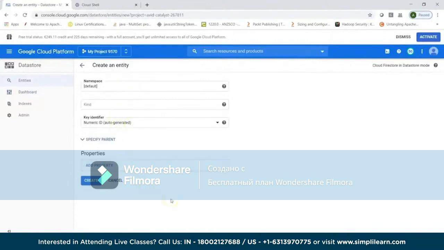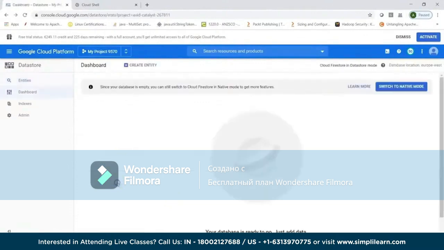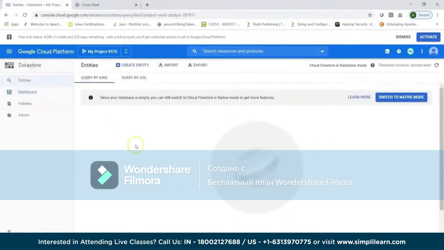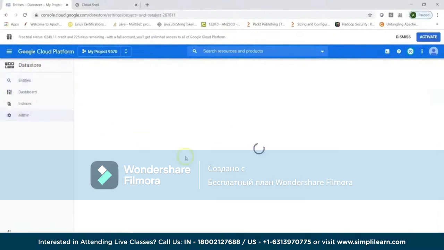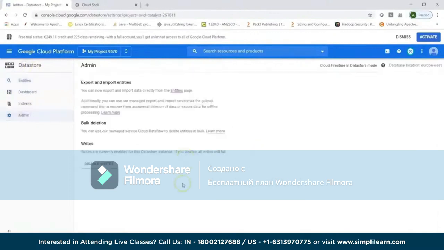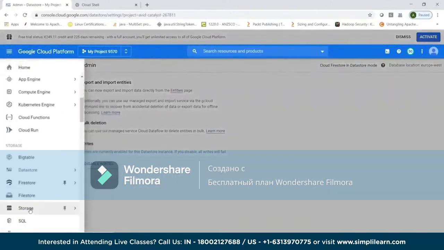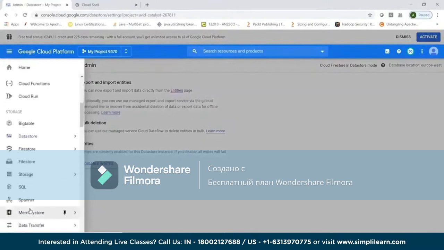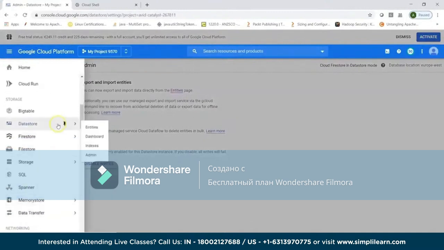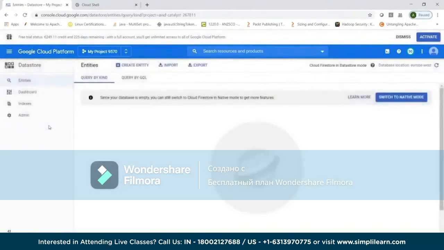But to learn more about Datastore, we will cover this in further sessions. So as of now, I'm going to click on cancel and go back to my Datastore. I can also go into admin here, which says if you have entities, you can import or export them. So let's go back and again look into storage options. As of now, we were in Datastore. Let's click on this one.